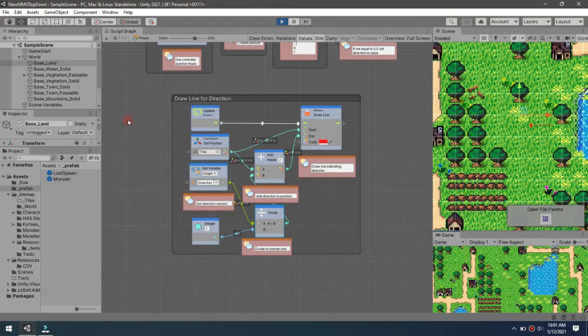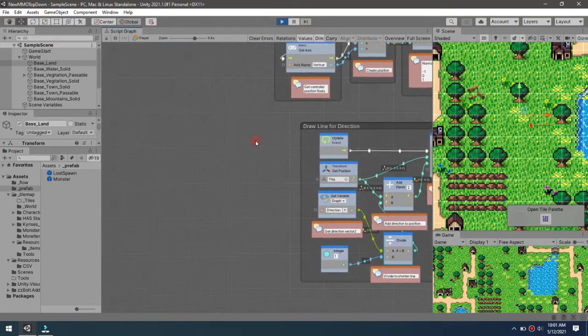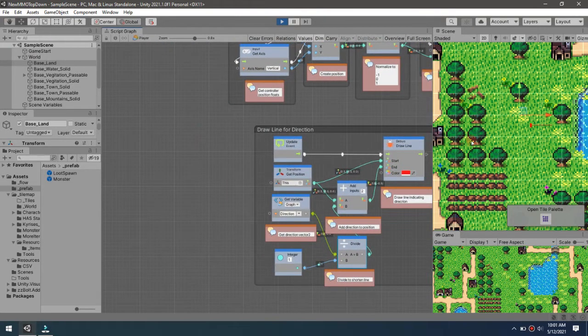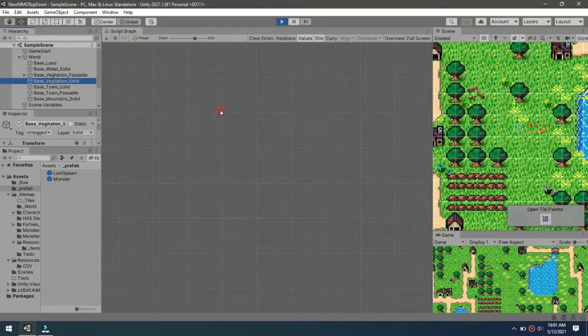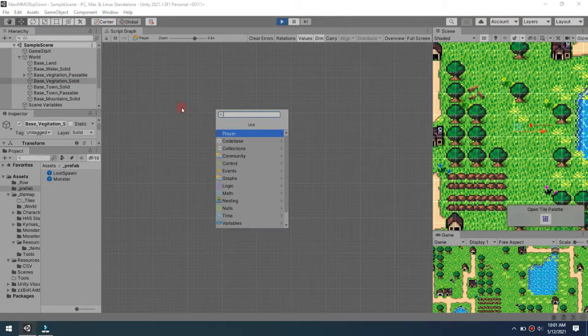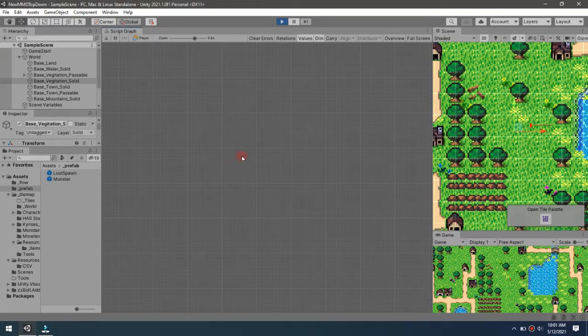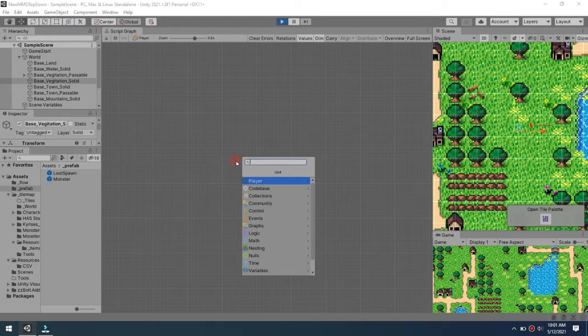So let's do a real world application of this. Let's say I want to wipe some trees out, right? I don't like these trees. They're just terrible trees. I don't like them. I'm going to go and delete a bunch of them. So over here, I have my base vegetation solid. That's the game object for all my colliders on this tile map. So what I'm going to do is I'm going to wipe out those trees.